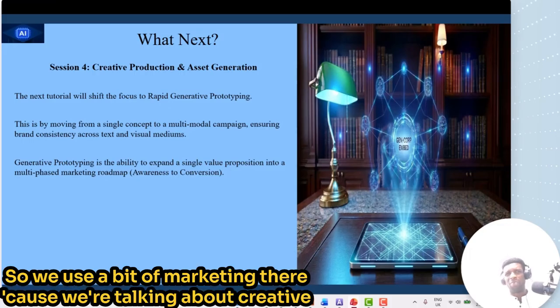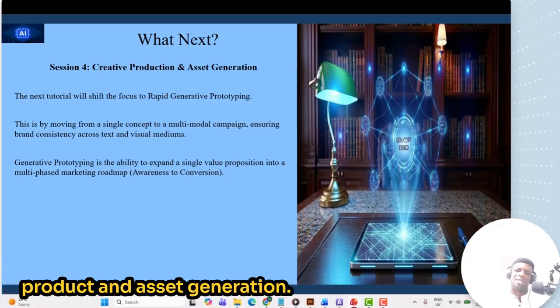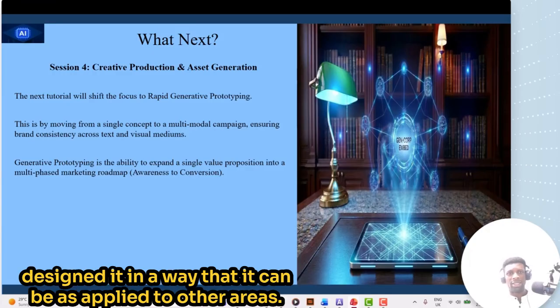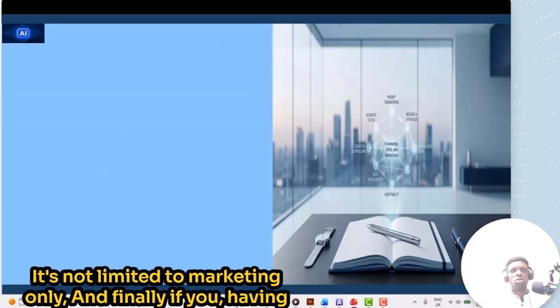So we use a bit of marketing there because we're talking about creative product and asset generation. So we do a bit of marketing in that session, but we've designed it in a way that it can be applied to other areas. It's not limited to marketing only.